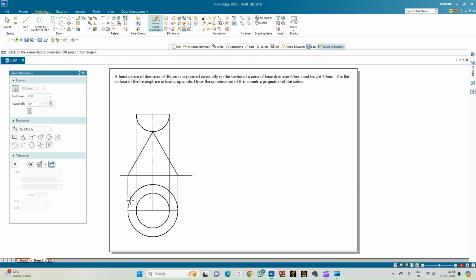So go for the smart dimension. Just indicate the dimension of this. So this is having a diameter of 60, and this is having a diameter of 40. Also, the height of this cone is 50, and this is 20. So since the diameter is shown here, again you need not show that the width of the hemisphere is 40 in the front view again. So in the front view, it is just enough for us to represent the axis dimensions.